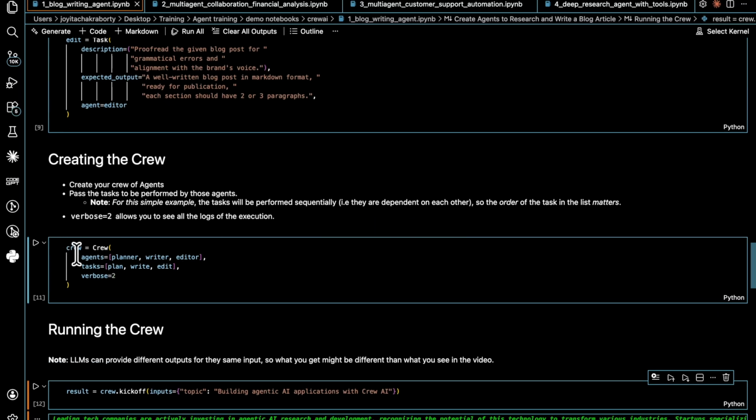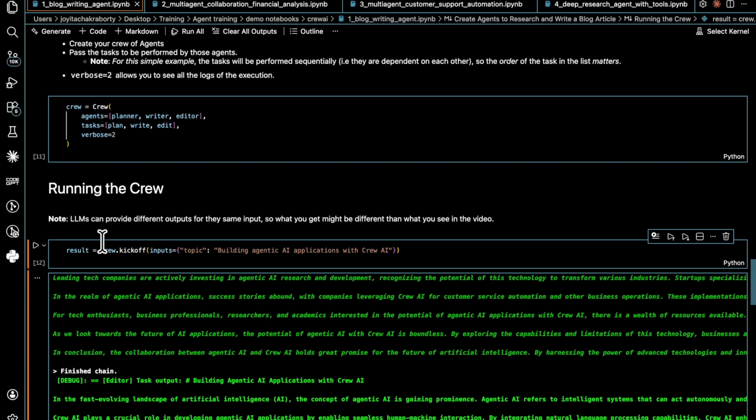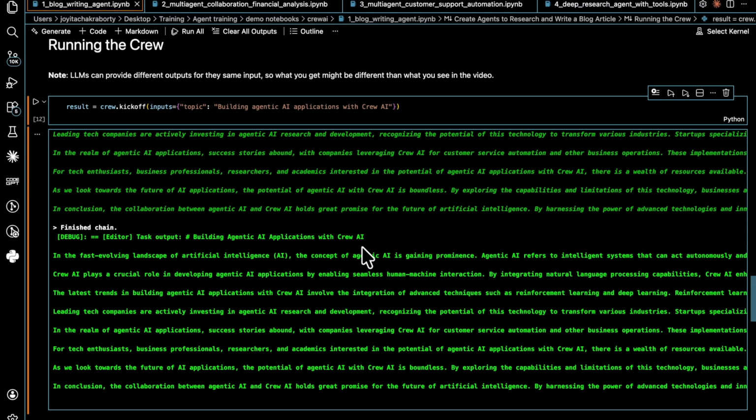So now we are defining the crew, and in this crew we are defining agents: planner, writer, editor, and the corresponding tasks that we have defined. By default, during the presentation I talked about there being another process field. If you don't define the process field, then by default the agents get executed in a sequential manner, right? And then you just kick off your crew with the inputs. Here in inputs, I am passing the topic, and this starts to execute, right?